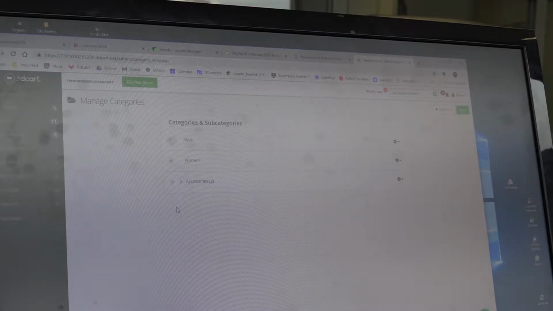Okay, so they've created 3 categories, it looks like. Yeah. Actually, maybe I should try accessories, see what that says? Some subcategories, okay, I guess, yeah. So you can have categories and subcategories.